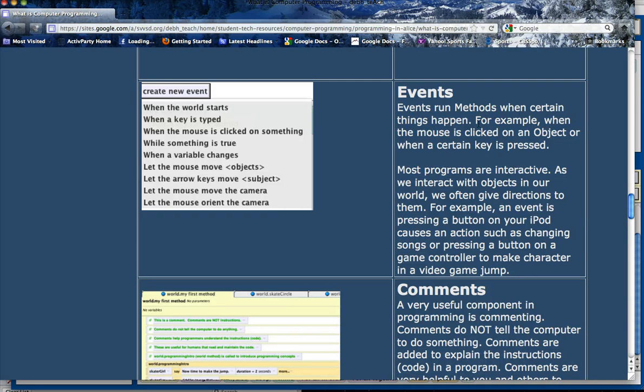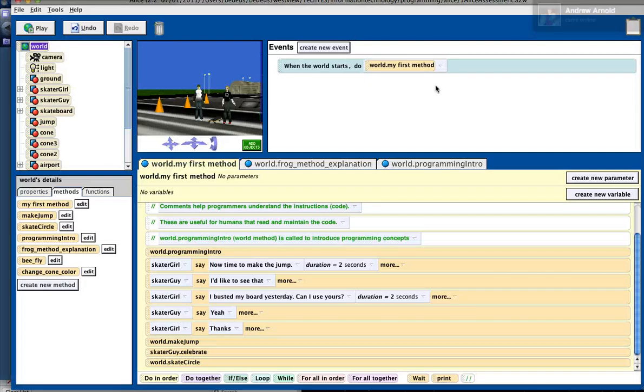Events run methods when certain things happen. For example, when the mouse is clicked on an object or when a certain key is pressed. The method that is the default method created, or the event that's the default event, is when the world starts. That means when you hit play, it says when the world starts, do world my first method.